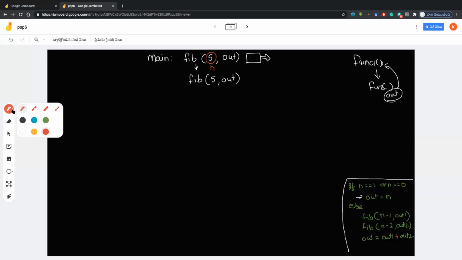So our n is 5. If n is not 1 or 0, the else part is that you will call it two times. One is Fibonacci of n minus 1 comma out 1, and the other is Fibonacci of n minus 2 comma out 2.